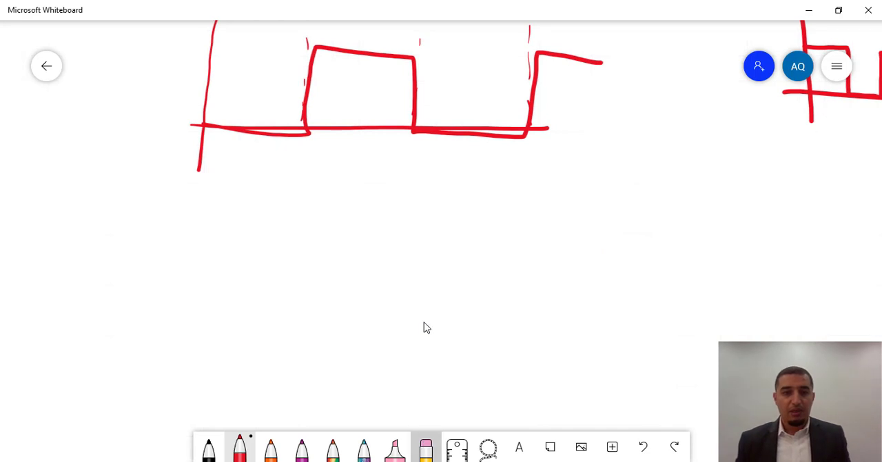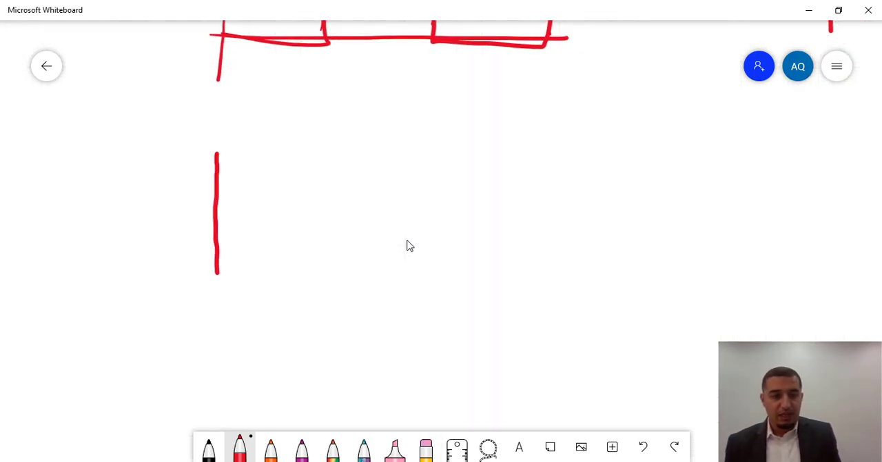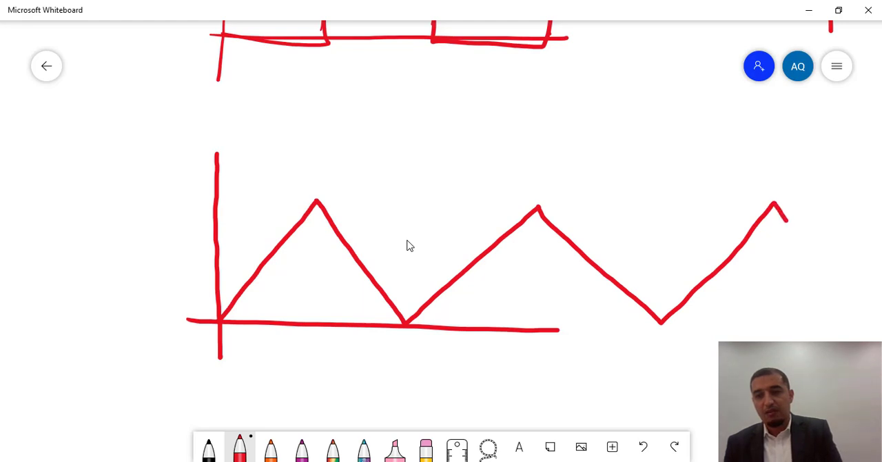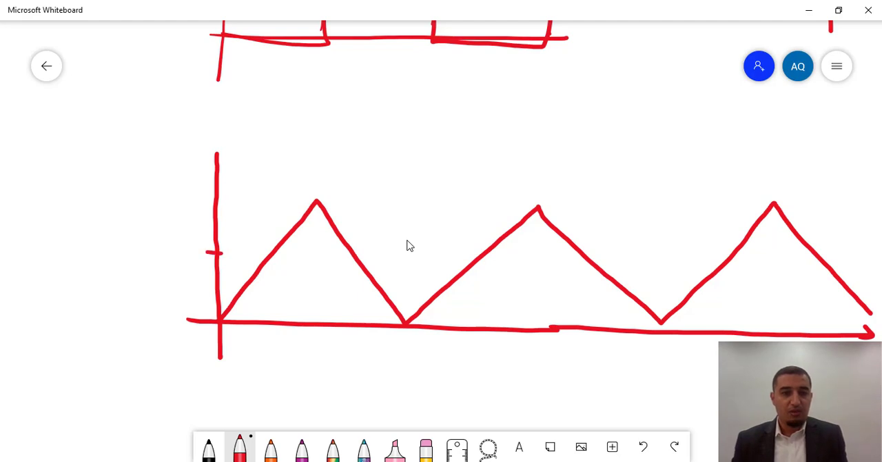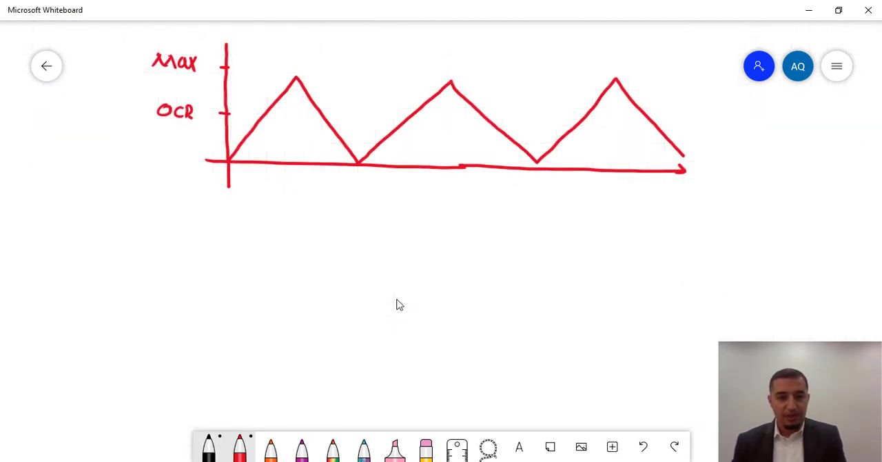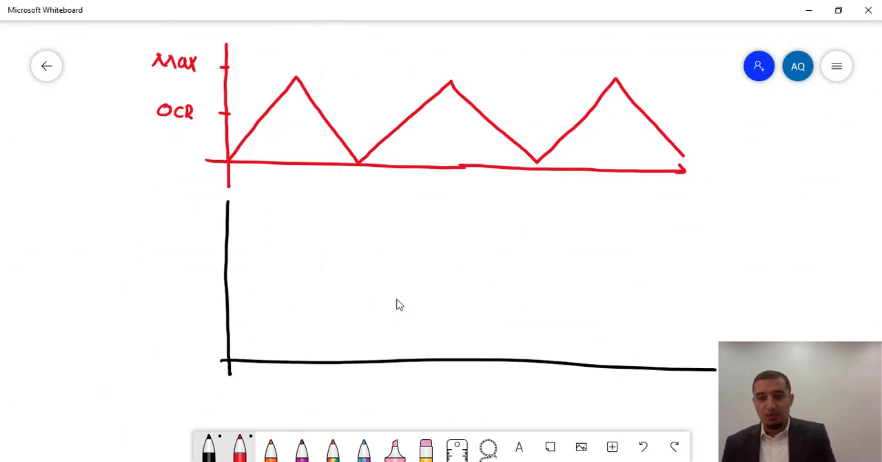Now, the next one is the phase correct pulse width modulation. In it, your counter counts from 0 to max, then from max down to 0, from 0 to max, from max down to 0, from 0 to max, then down back to 0. So your counter will have something like this, and over here you have your OCR. This is max. So what happens for your output? Basically, your output will look something like this. This is my output signal.